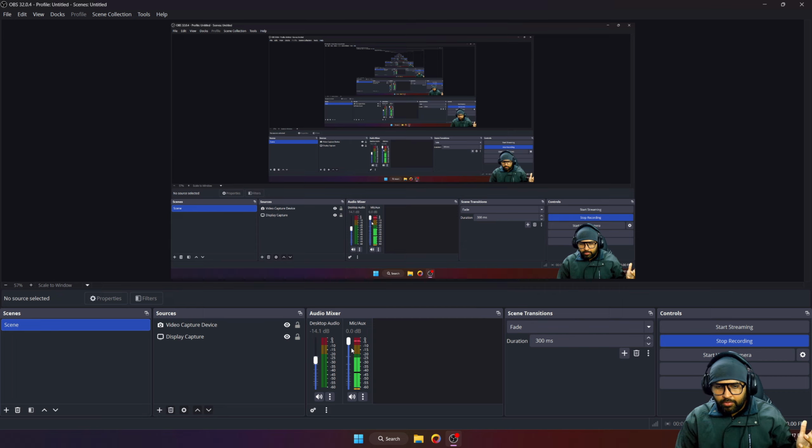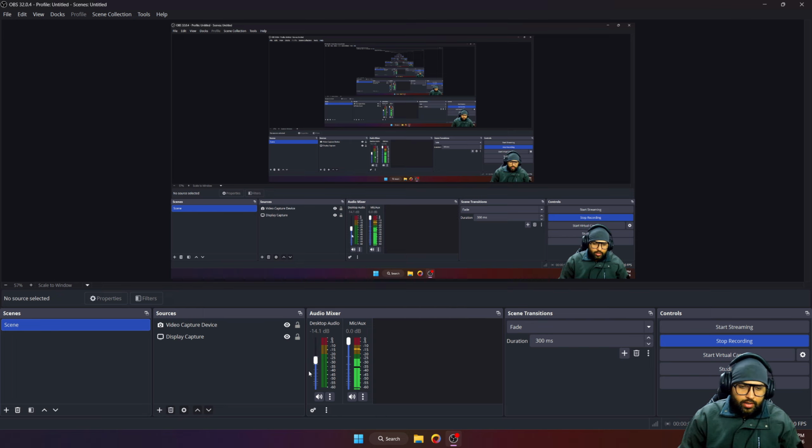Just press this one and it will mute, or you can bring this bar all the way down, and you will be muted. If you want to mute the desktop audio, same thing again. You can either press here and it will be muted, or you can go all the way down. That's how simple it is.